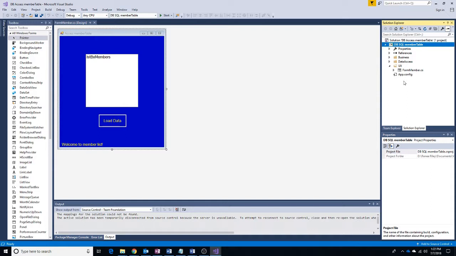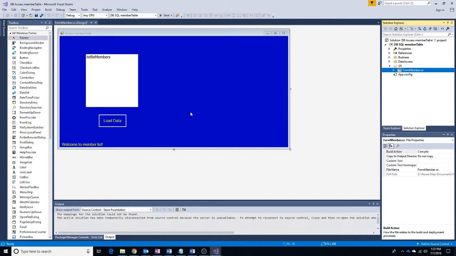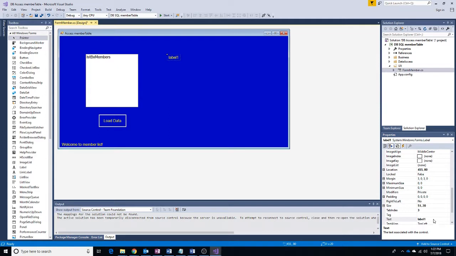Now, in order to update our data, the first thing that we're going to need are some text boxes on our form that show the associated data. So I'm going to grab a label and put it on my form. This is going to be my ID. And I want another label. Make this our first name. And our second name. I guess that would be last name, huh? And our phone number.